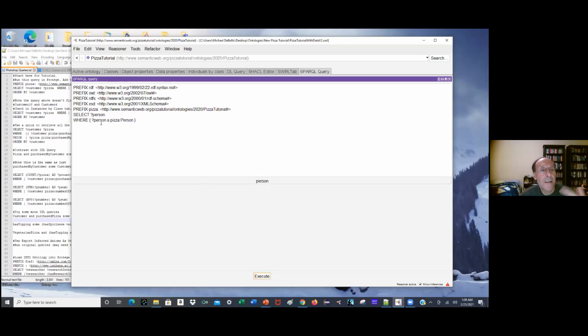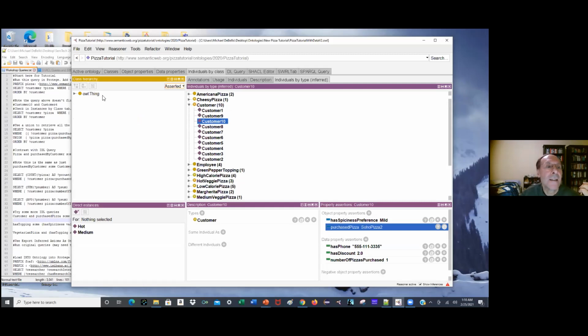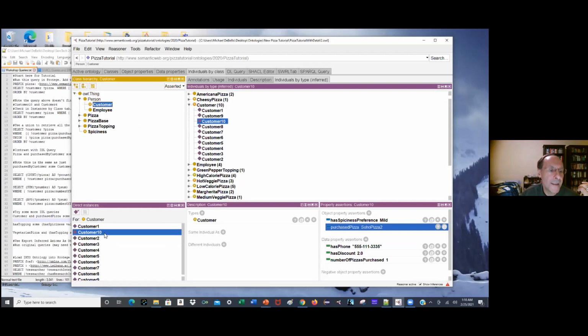So this query says, in SPARQL, give me all the instances of person. But because SPARQL doesn't use the reasoner, it's just giving me all the direct instances of person. And if I go to the individuals by class, you can see that there are no instances that are directly instances of person. All the instances are either instances of customer or instances of employee.